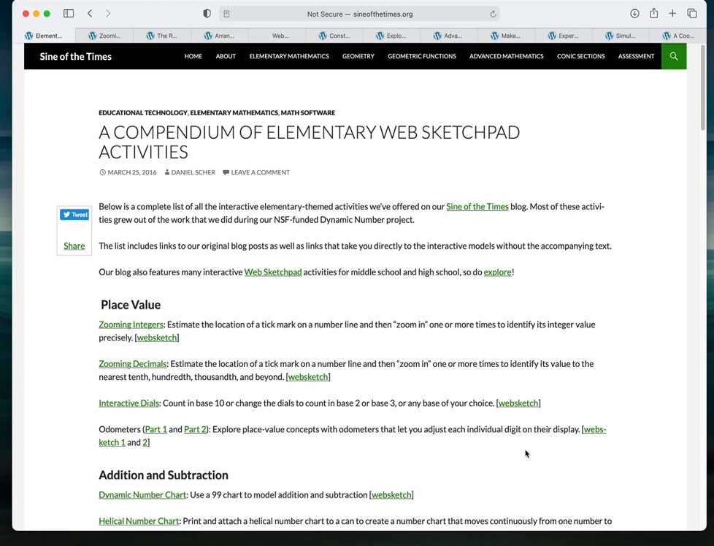In this video, I'm going to show you examples of games and puzzles that we've developed for number, operation, and early algebra. These activities were developed under an NSF grant, and they were originally built for the Geometer Sketchpad software. But since then, we've updated all of the activities with new technology called Web Sketchpad.